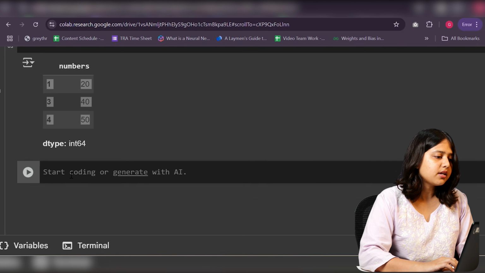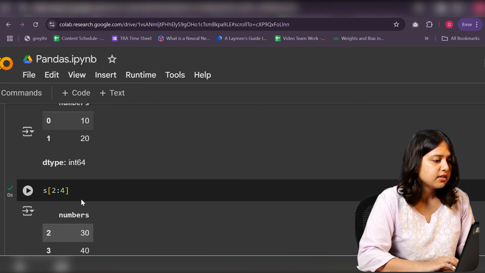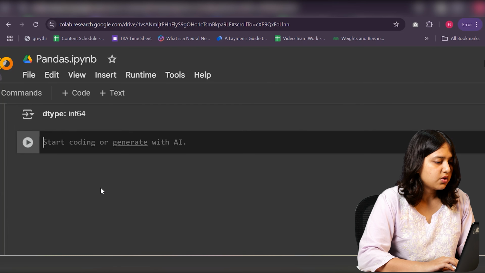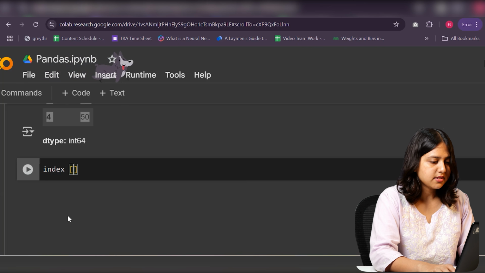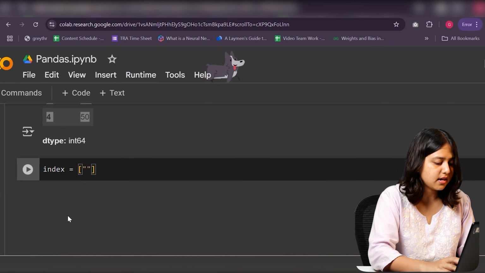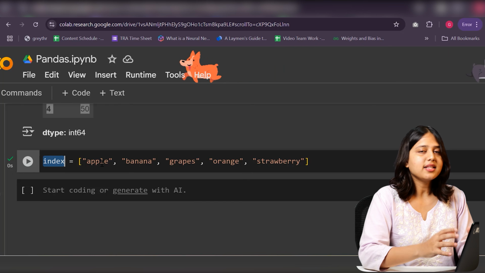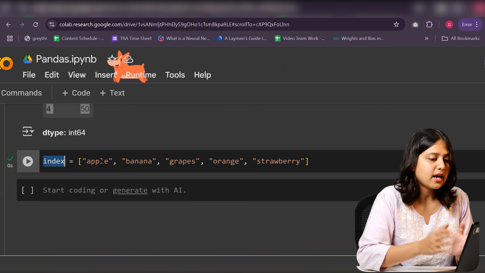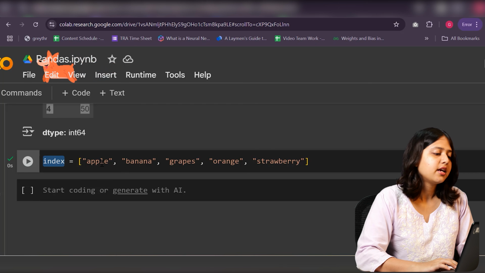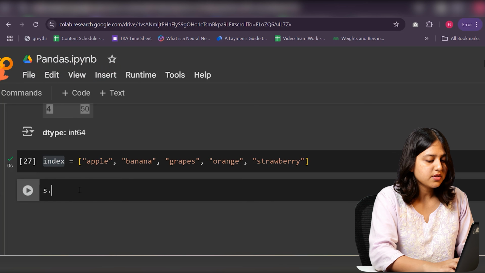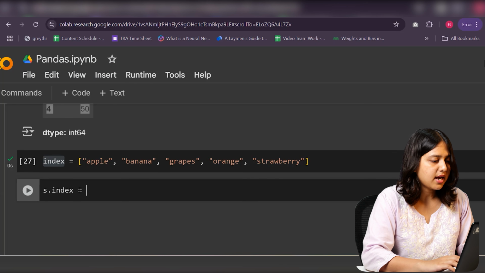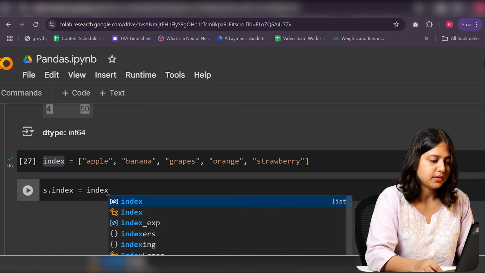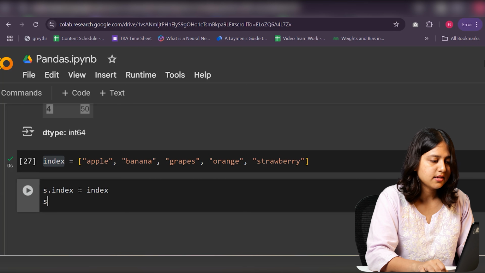And now I want these calories to represent the fruit. Okay. So I'm going to create a list of all the fruits that are present in my series. So you can see I've created a random list of fruits and I've stored it in the variable index. Now what I'm going to do is I'm going to say s.index and I'm going to pass my index variable. And then I'm going to print my series.